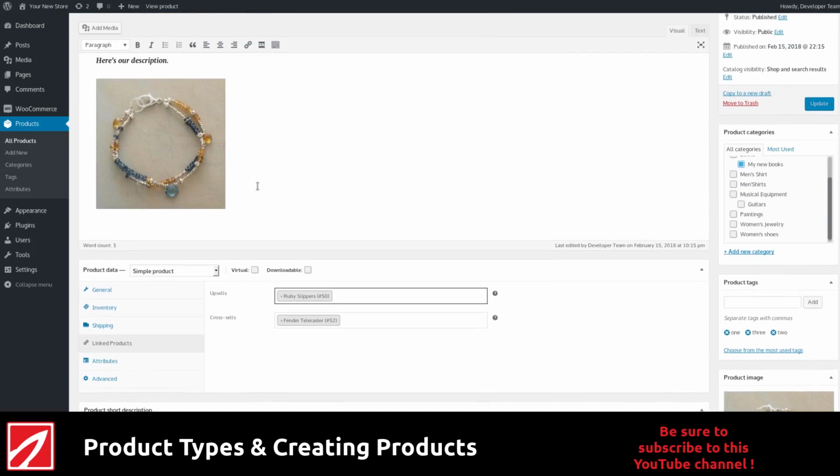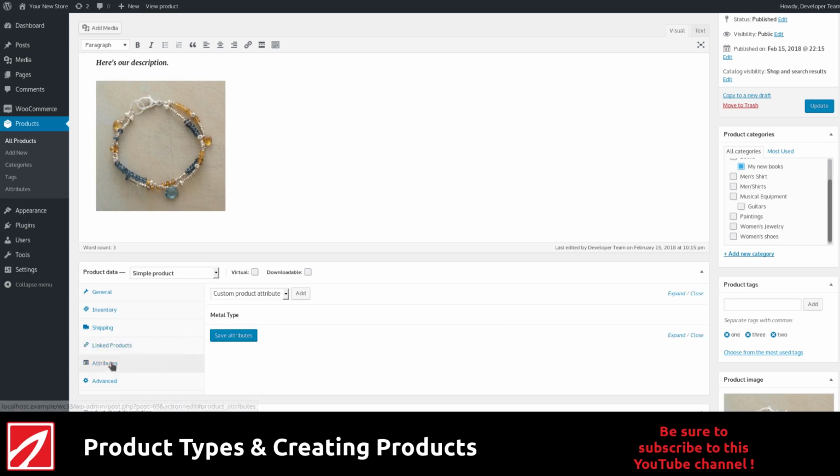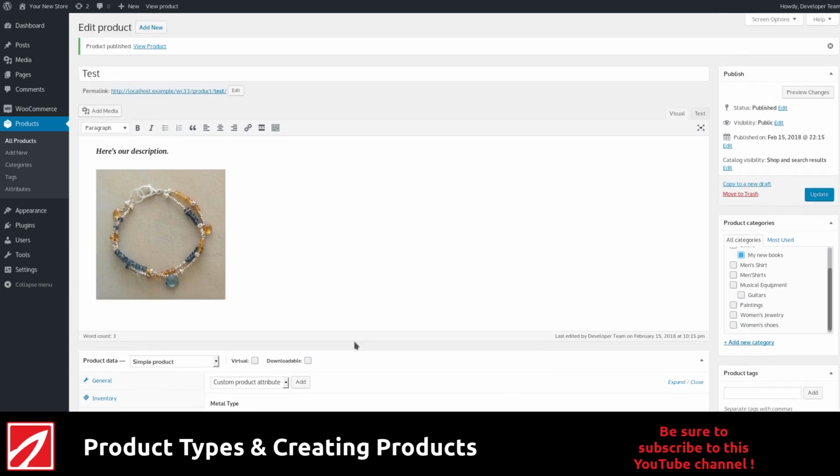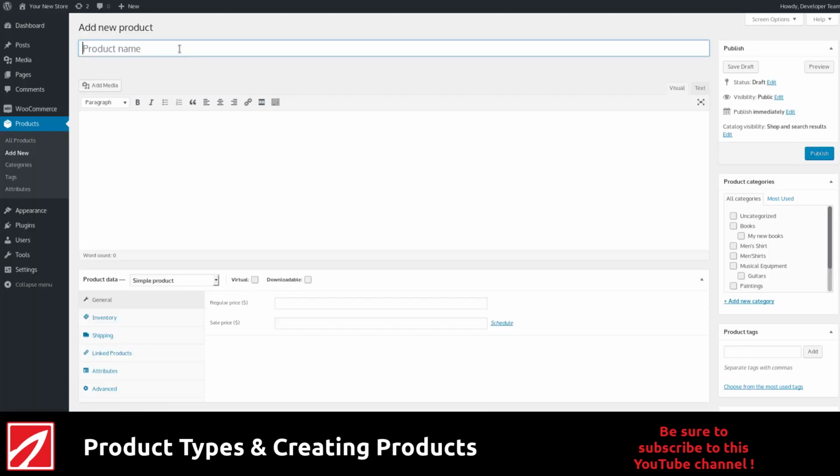Let's go back to this product now. I'm going to delete these settings since we've already looked at that, and I'm going to change product types on this product. Well, let's just start over. Toss that in the trash. We're going to add a new product, and now we're going to look at variable products.